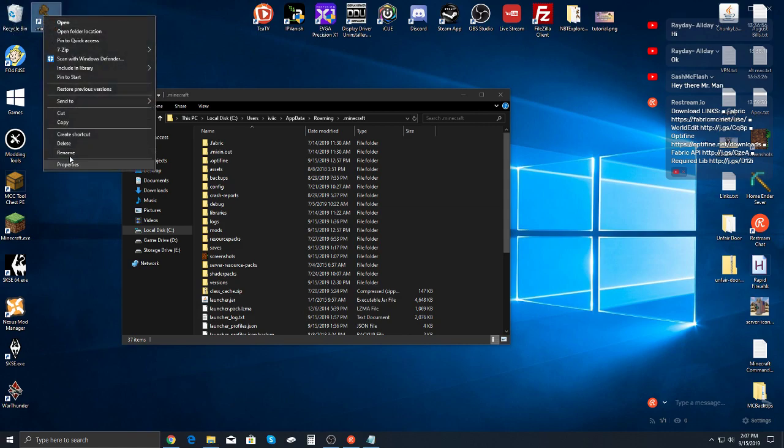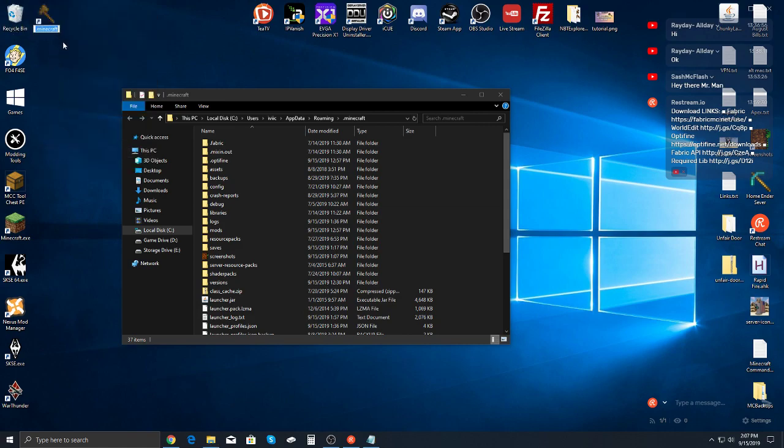So I'm going to go ahead and rename this again. I'm going to do Minecraft, Minecraft appdata, like that. So now I know this is going to be a shortcut so I can bring this folder up anytime I want to.